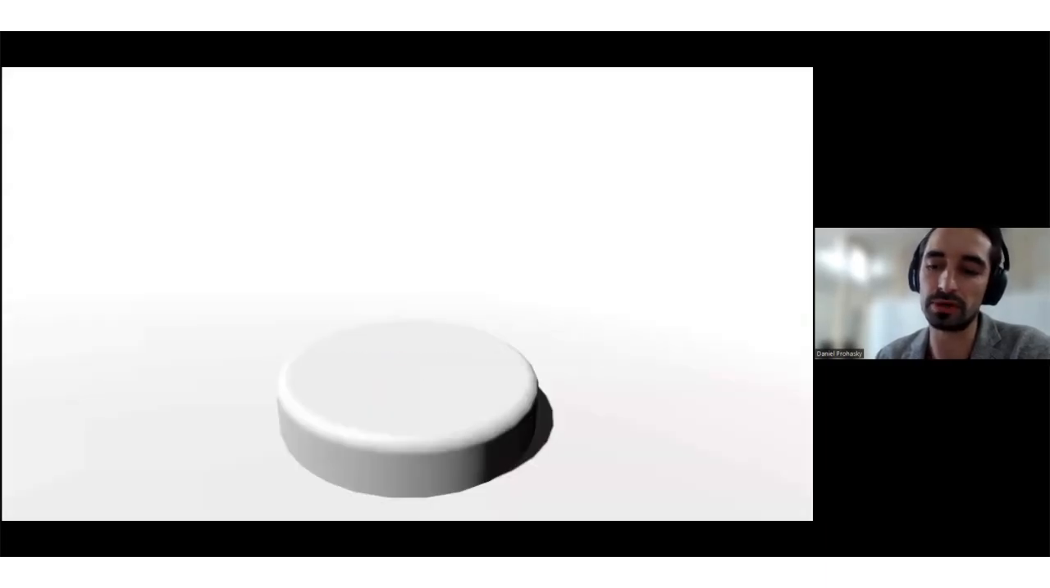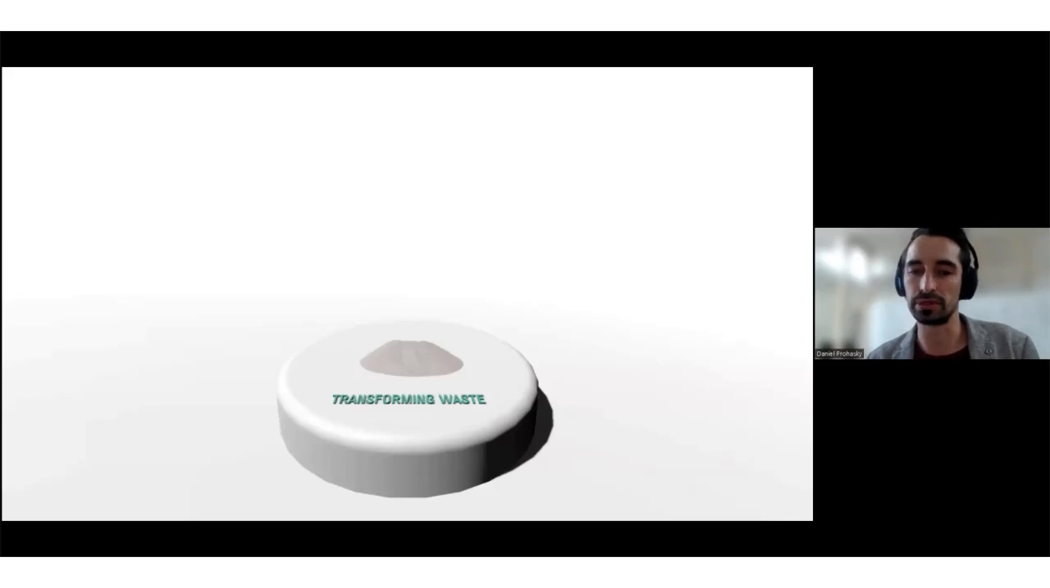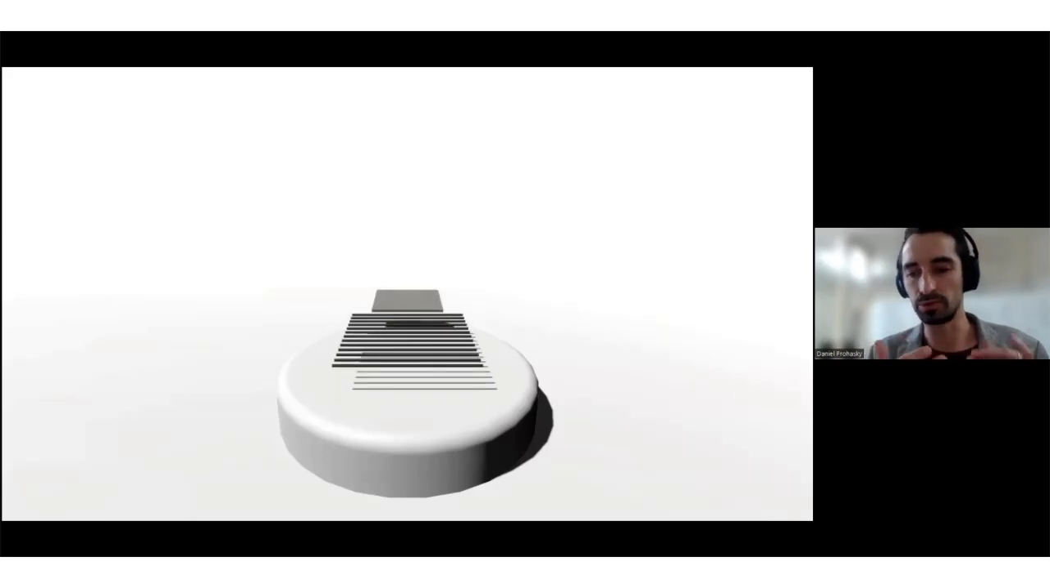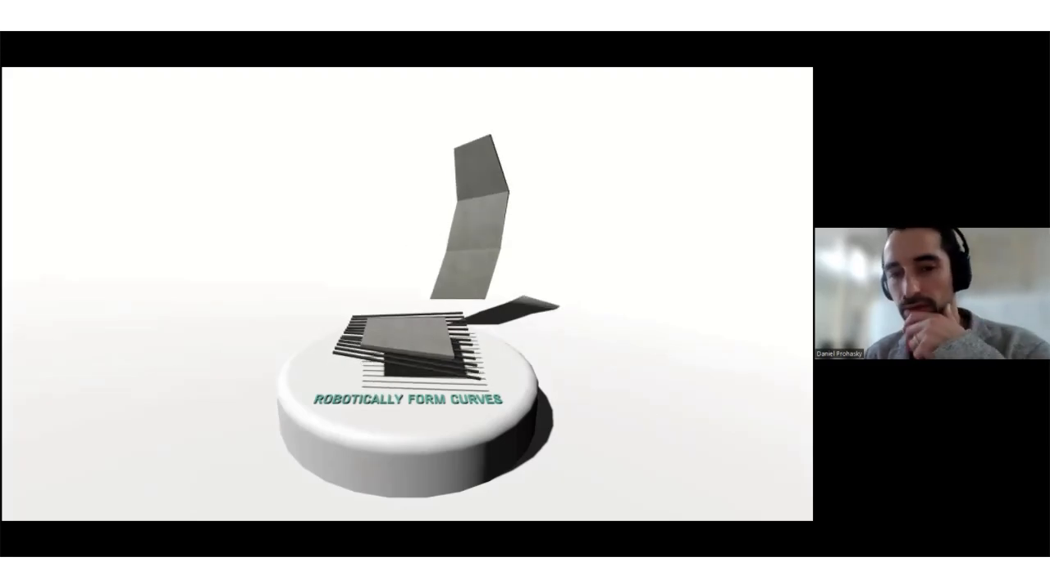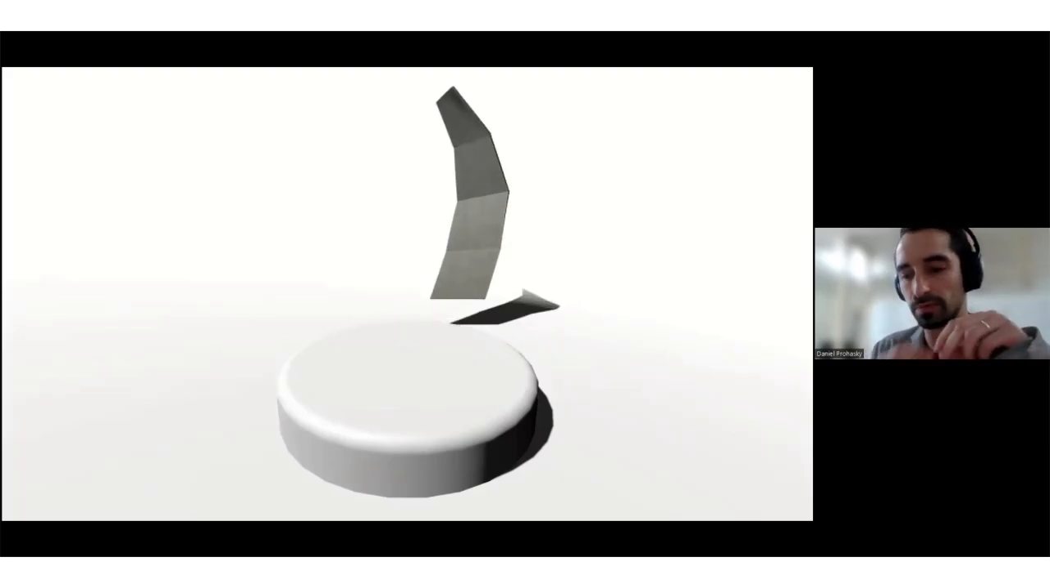So how we reduce that formwork could be that we use a reusable method, and I'm going to introduce you to a method that we've developed using ruled surfaces.